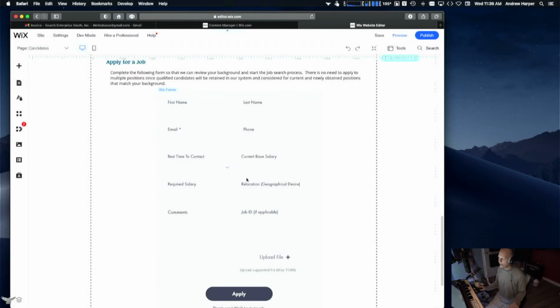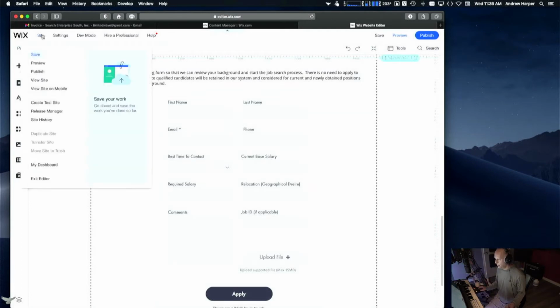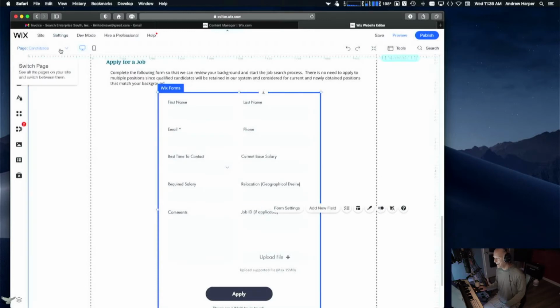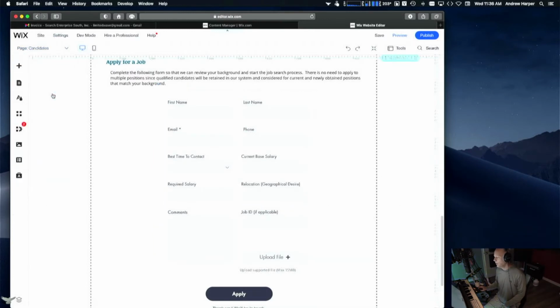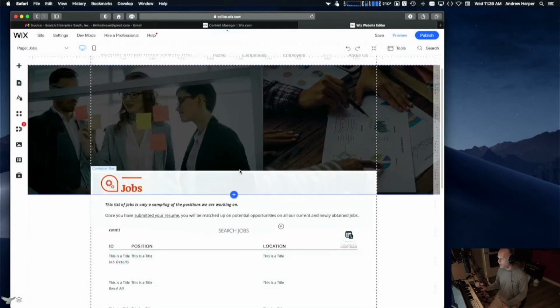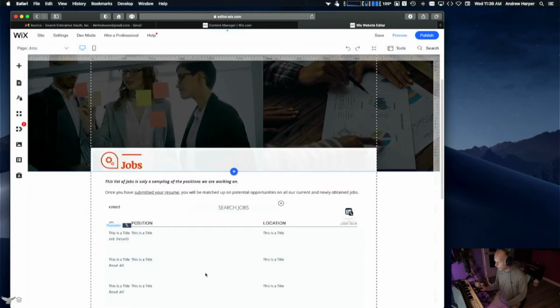Those are the only interactions with that database. This page doing that, the submission of the form, possibly picking up a job ID if they came from the candidates or from the listings page first. On the jobs page itself, of course, we have the listings of the jobs. This is a thing you can see as I highlight it.